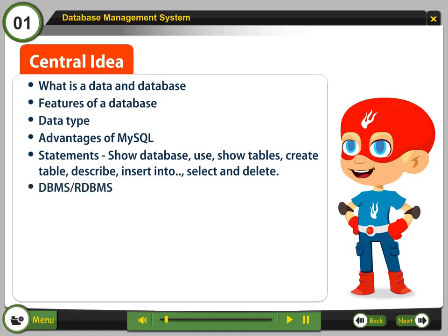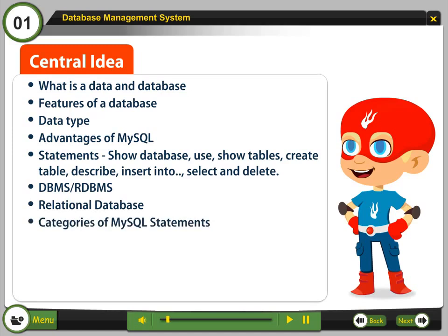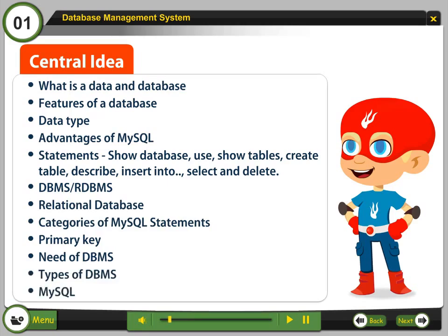DBMS, RDMS, Relational Database, Categories of MySQL statements, Primary key, Need of DBMS, Types of DBMS, MySQL.